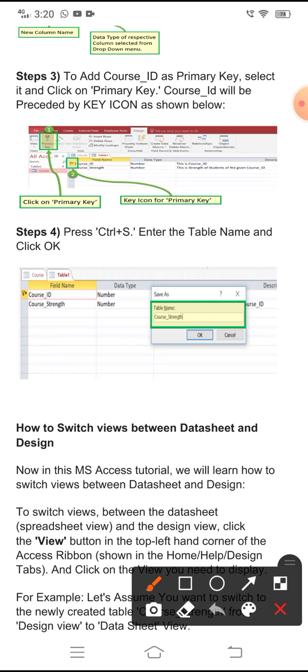Then in order to make this course id a primary key, you have to click on the primary key symbol, which you can see here. This is the icon for primary key, where we have a key symbol. By clicking on it, you will make course id a primary key, and primary key is a unique key to identify a particular record.